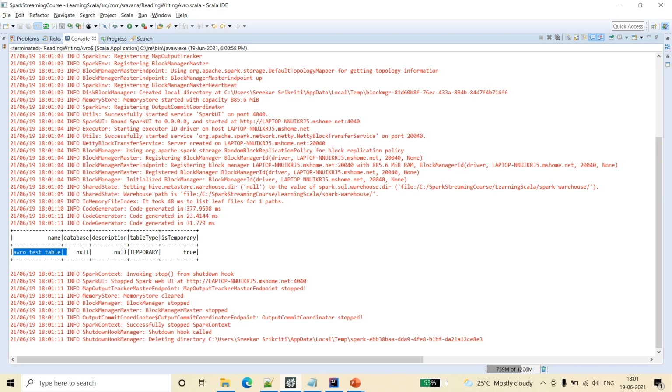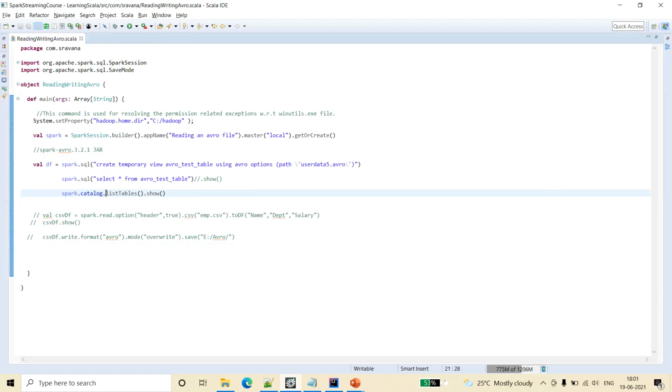So now here you can see, Avro test table, I have not created under any database, hence it is null. I have not given any description, and the table type is temporary because I have clearly mentioned temporary view. You can try creating a table as well, and isTemporary is true. So this is the way we create a Hive table using the Avro file. And let's see whether we can query the table or not.